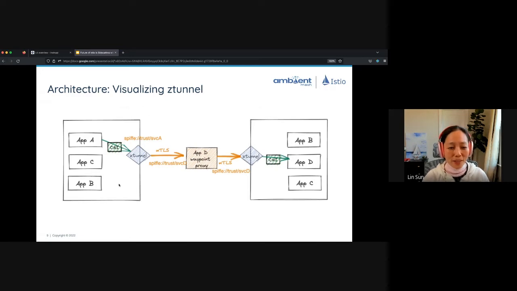Now, this is another visualization of the ztunnel component. It particularly highlights how the traffic redirection from application A to ztunnel works. It's implemented through the Istio CNI. In fact, Daniel on the call actually did a lot of work on that, so I want to give a shout out to him.